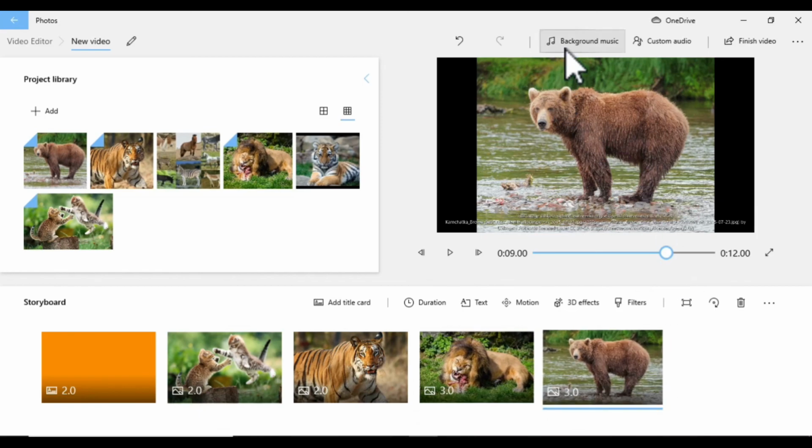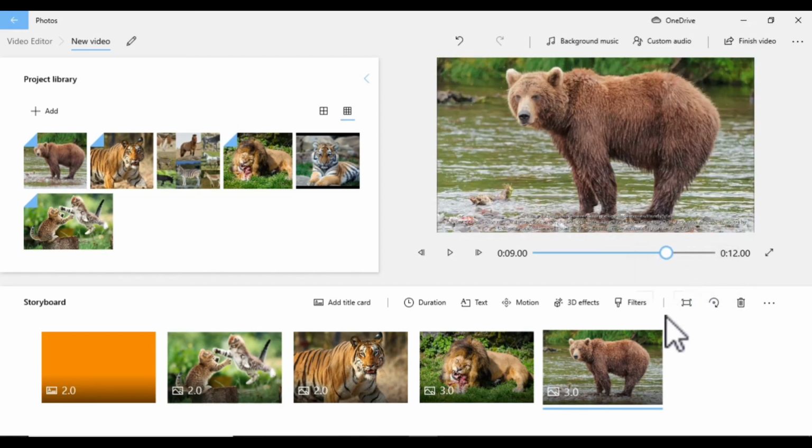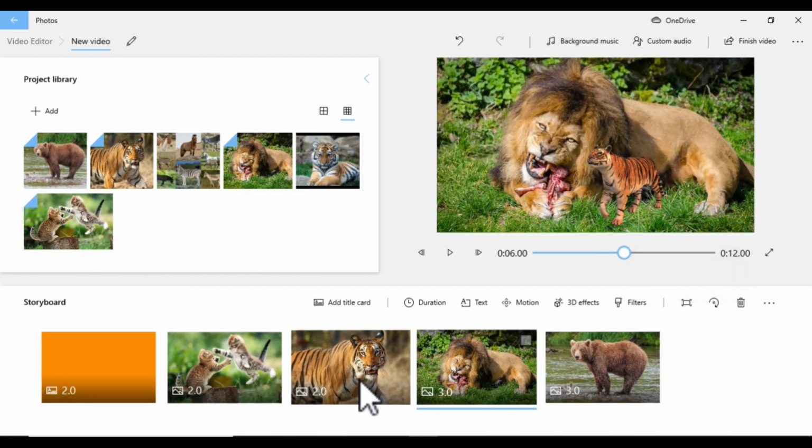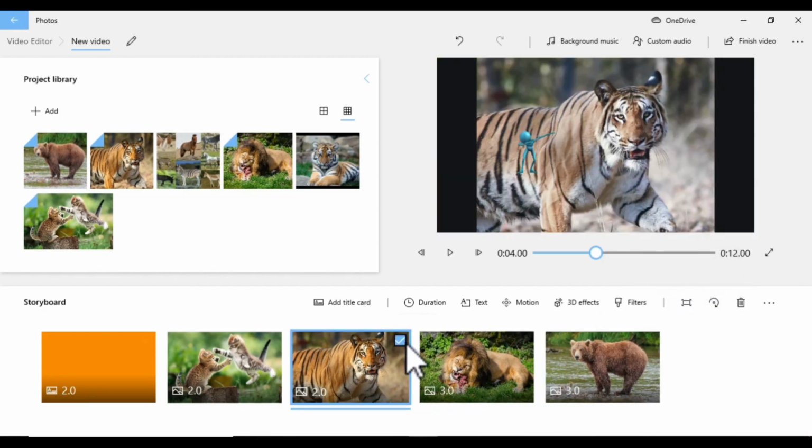I've already talked about the background music. Now let's talk about some other things. As you can see, there is an empty blank space. You can get rid of it: click on that canvas icon and click on remove black bars. You see, you have to do it manually for every slide.